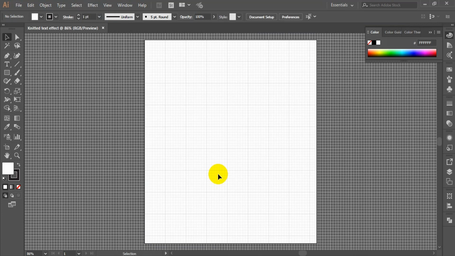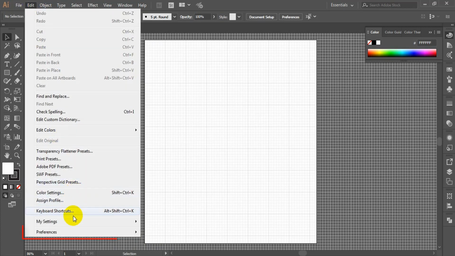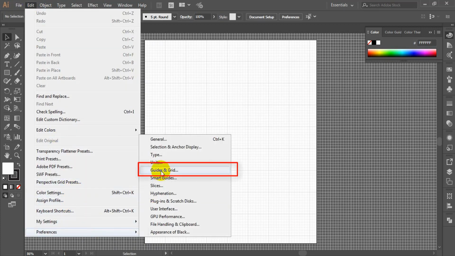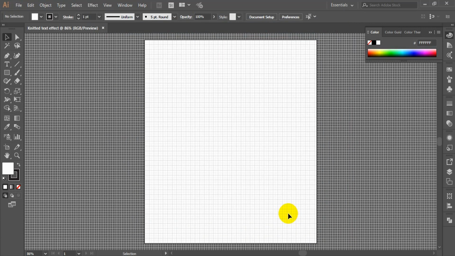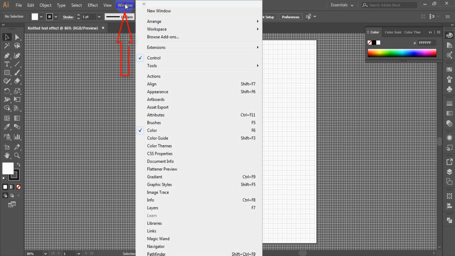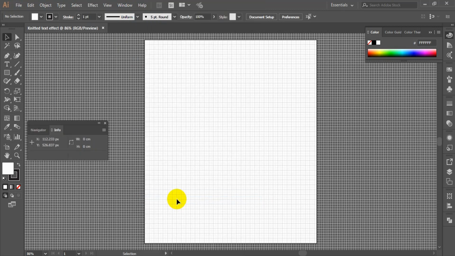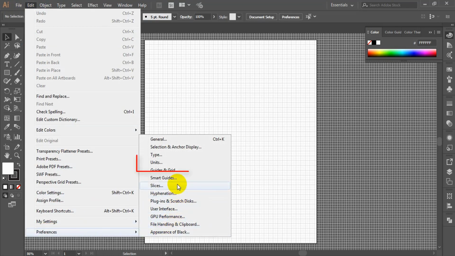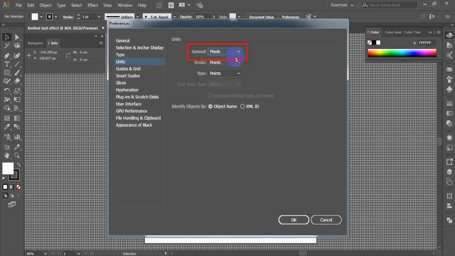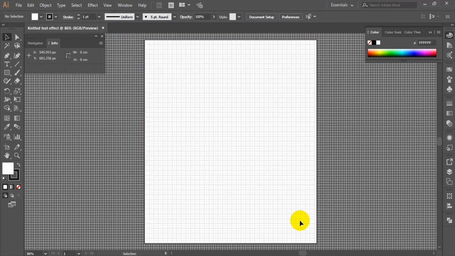You will need a grid every 1 px, so simply go to Edit, Preferences, Guides and Grid. Enter 1 in the Gridline every box, and 1 in the Subdivisions box. You should also open the Info panel, for a live preview with the size and position of your shapes. Go to Edit, Preferences, and make sure that the Unit of Measurement is set to Pixels in the General option.